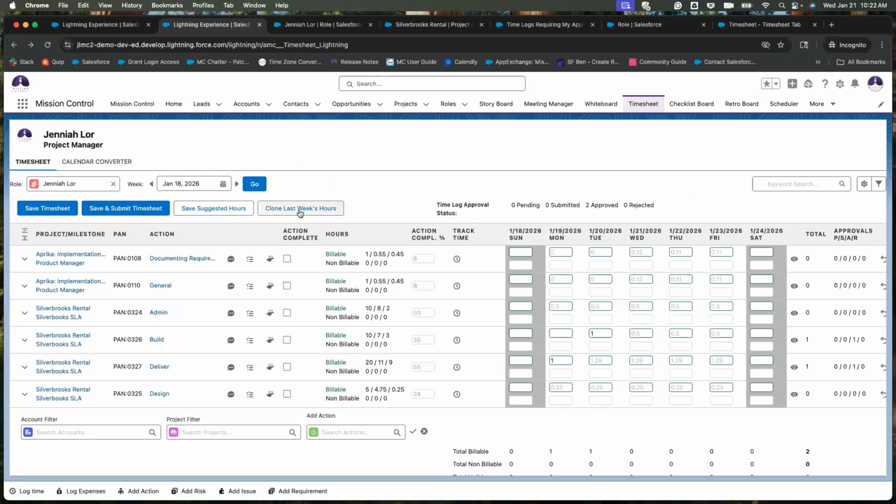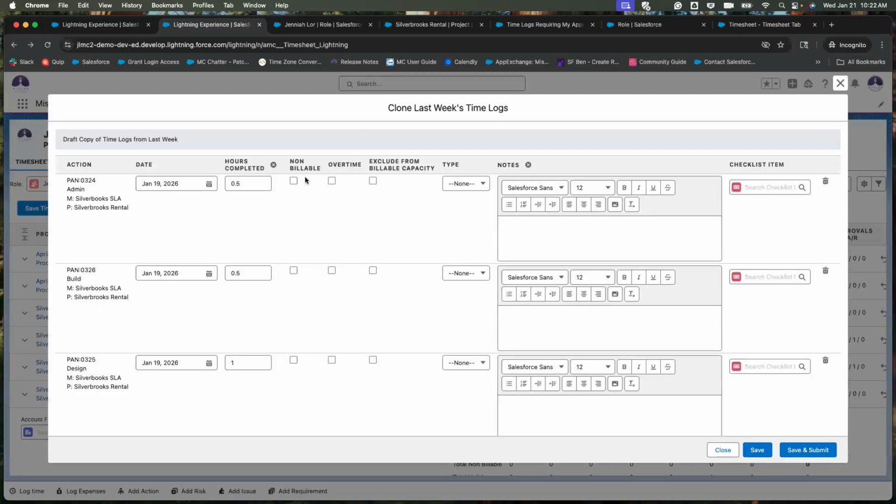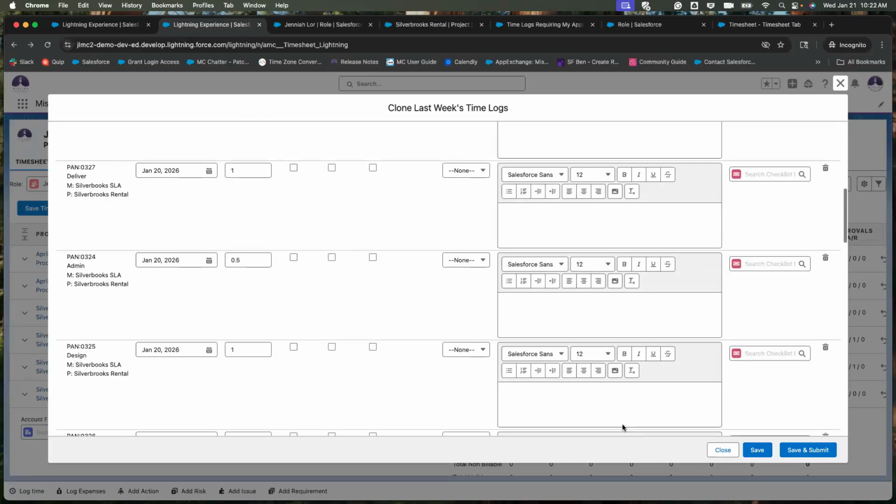That pop-up page will appear, and that way you can edit certain fields. Maybe you want to clone everything except delete this one time log here. You can do that, and then you can save and submit those new time logs that you're creating.